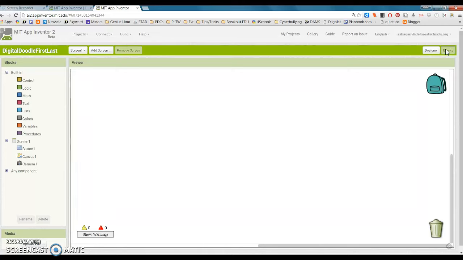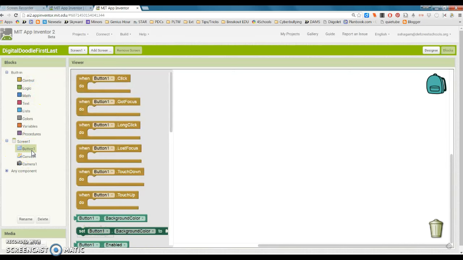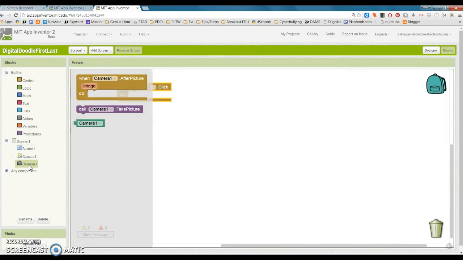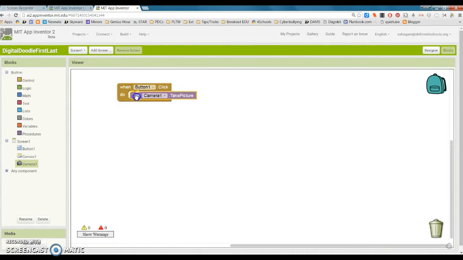This is how you're going to find all of the blocks that have the functionality for what you want to program. So we want to work with the button, and we want, when the button clicks, a picture to be taken. So I'm going to say when button 1 clicked, and I'm going to go over to the camera because that's where I want the functionality from. I'm going to say call camera, take a picture. That tells App Inventor to then call the camera and take a picture using the camera. It's a built-in function, so we don't have to program it. It already knows what to do.